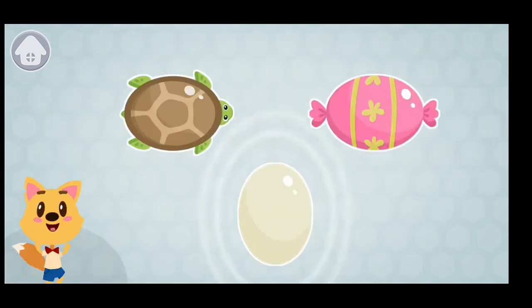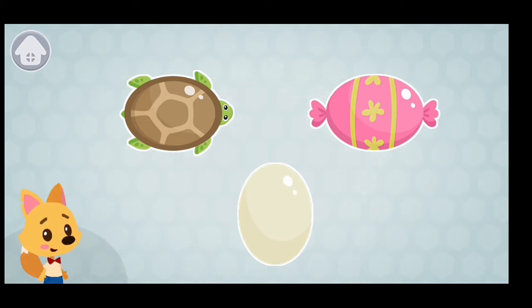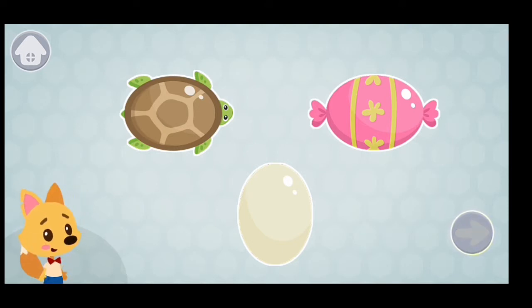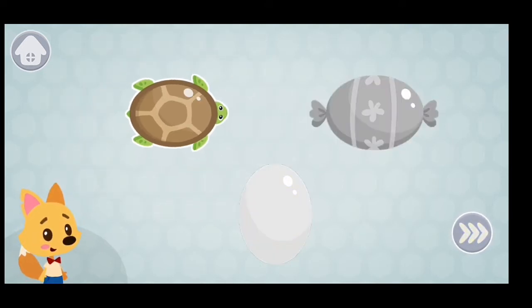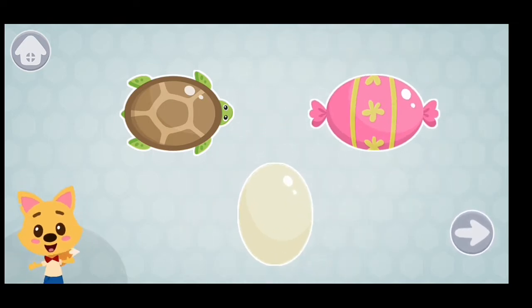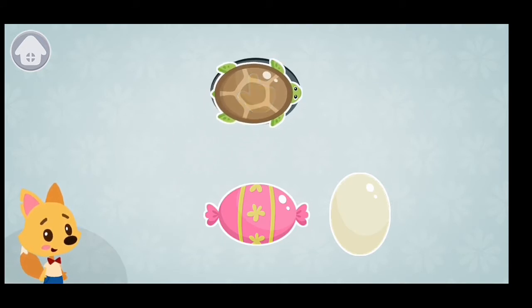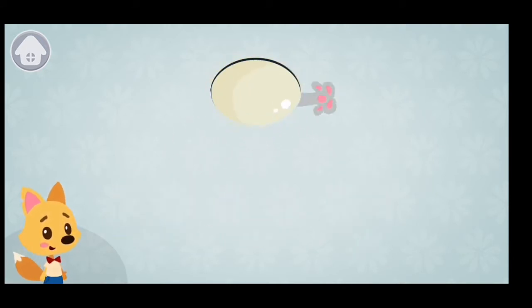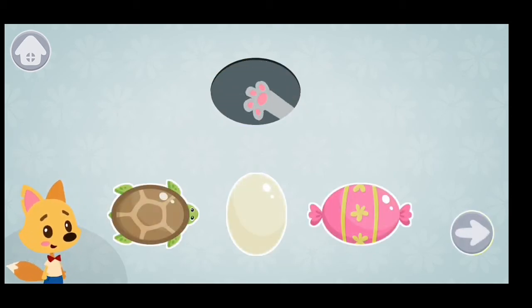Turtle, candy, egg. Egg, turtle. Candy. Drag the oval-shaped items into the oval window above. Right.